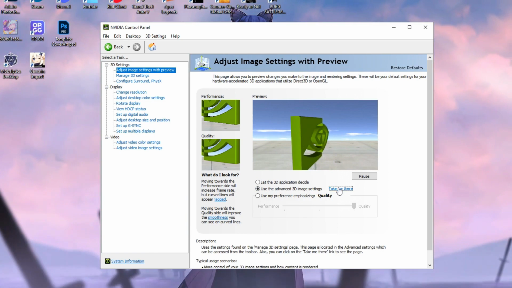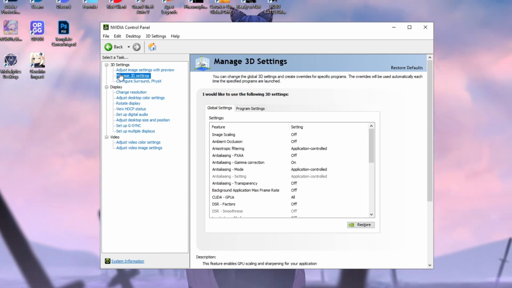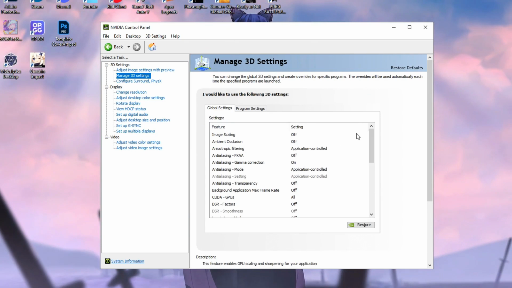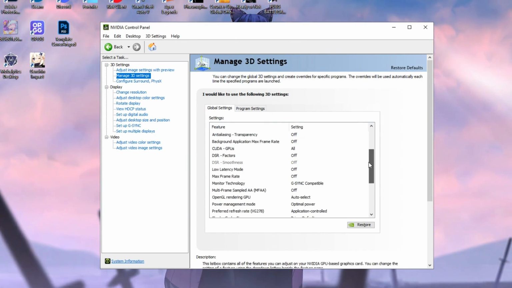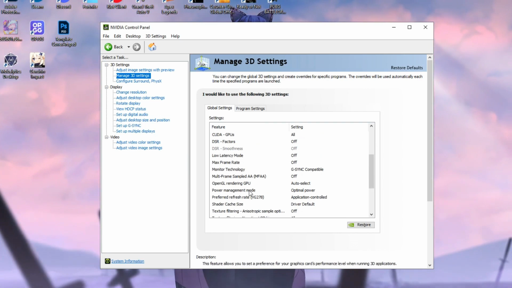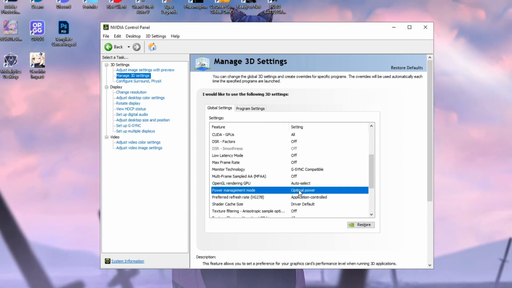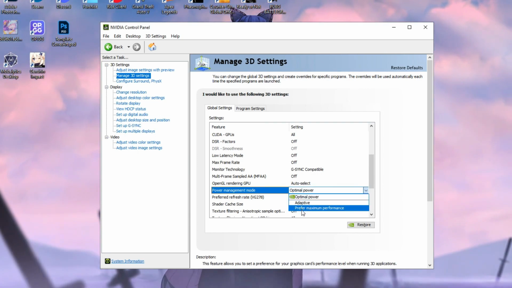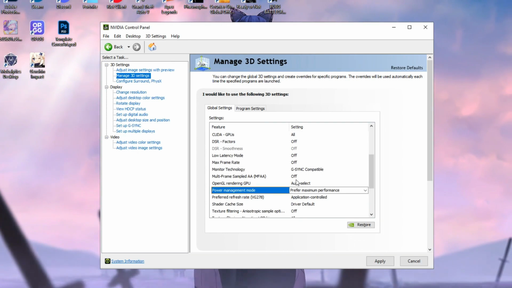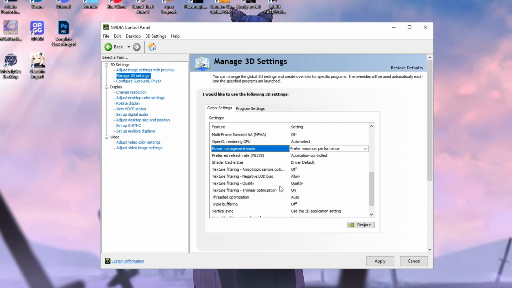After that, you're gonna click on take me there, simpler like that, or you can click on manage 3D settings, it is your choice, and make sure to copy these settings right here. Now, under the power management mode, what you want to do is click on optimal power here and put it to prefer maximum performance. After doing that, you want to scroll down to texture filtering quality.